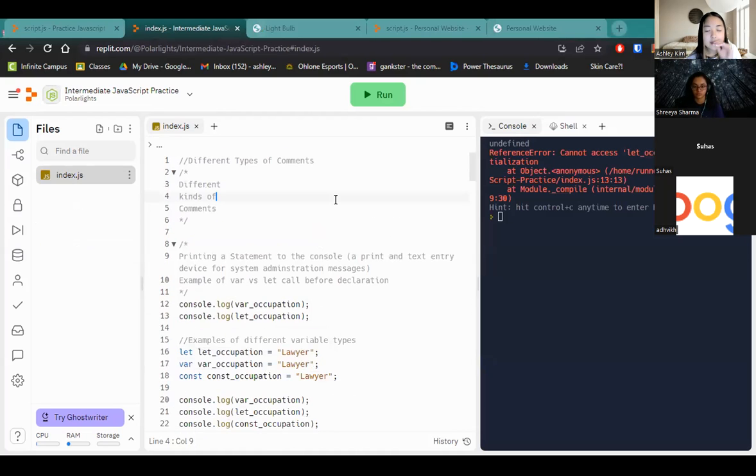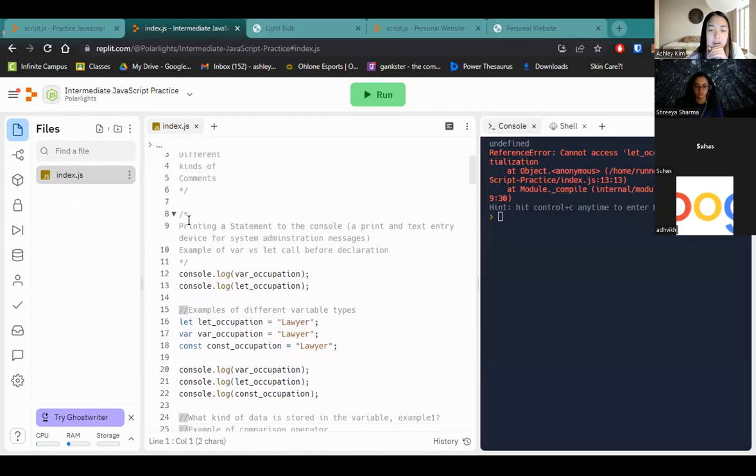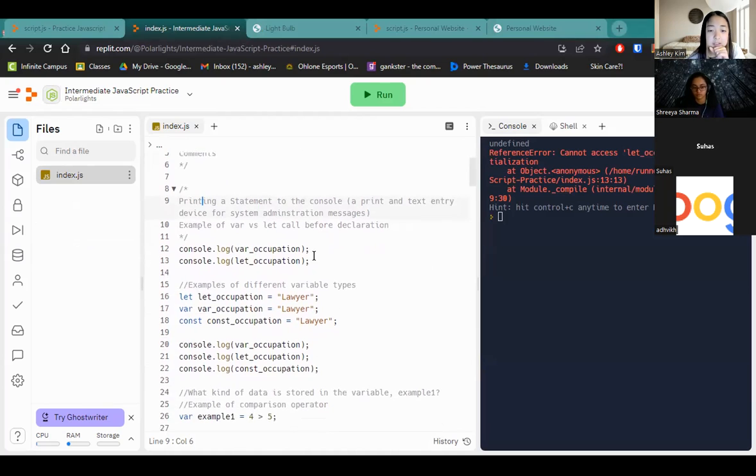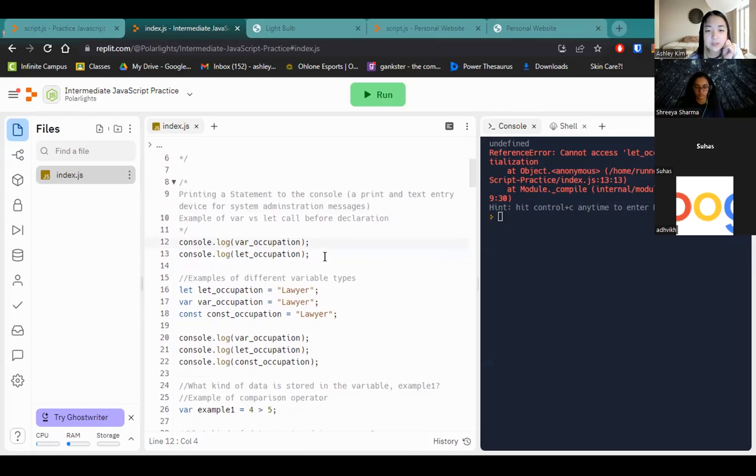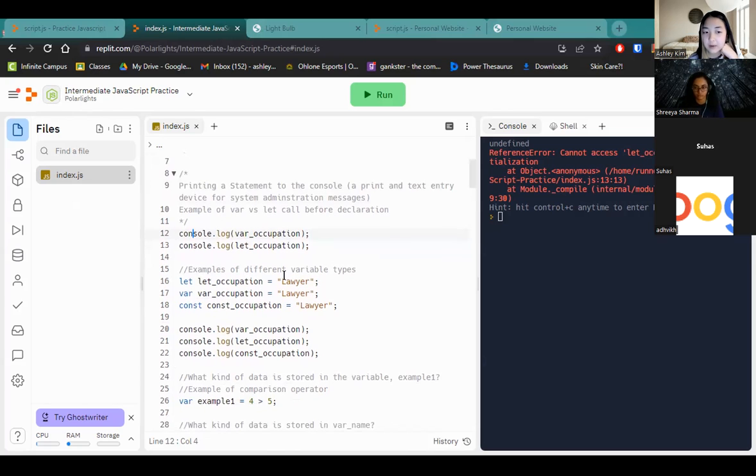So just to explain the different types of comments, this is a single line comment, this is a multi-line comment, using these 2 different kinds of attributes and declarations. This is our printing statement to the console. This is how you'd console.log. A console is a print and text entry device for system administration messages. You have one on your computer as well.